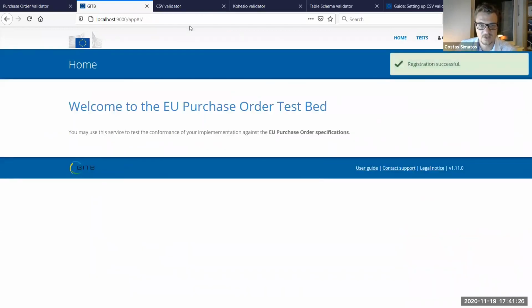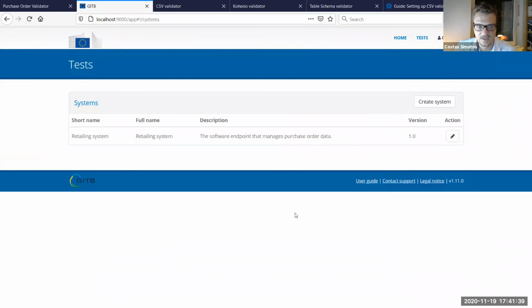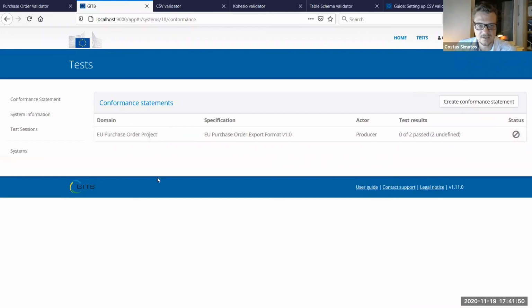some information. So I'm now connected to the testbed. I hit its landing page here, which is something that the community administrator has set up for me with some basic information. And to proceed with testing, I'm going to click on the tests button here. I have here a system that has been pre-configured for me, which is my retailing system, that I'm going to click to use for my testing. And here I see the list of conformance statements, which basically links my IT system to the specifications that I'm expected to test against. I have this EU purchase order project. You see, this is what we call the domain. The specification is this export format we've been talking about.